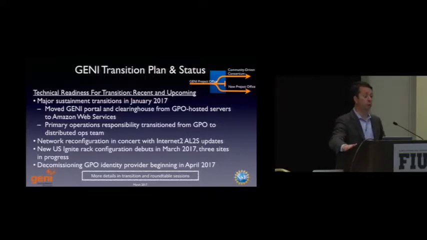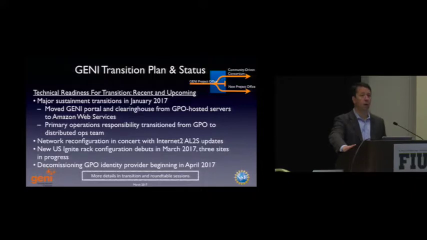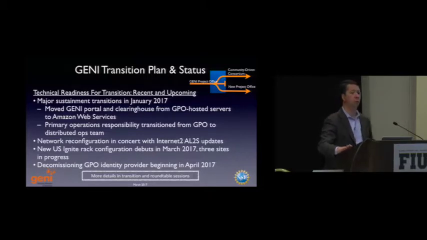As we've been doing that, we've also been supporting a bunch of network reconfiguration. That's in concert with AL2S updates in Internet2. You will see this month the first new racks in the US Ignite rack configuration. I think we're going to three cities for start, then that's three cities.